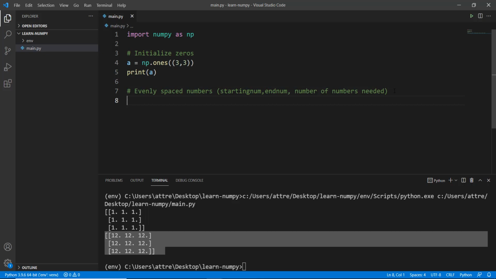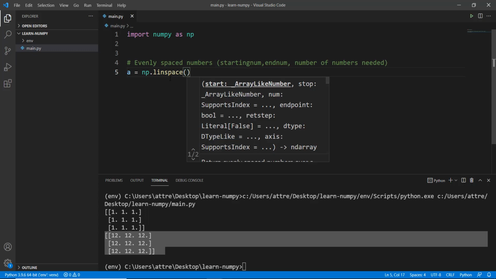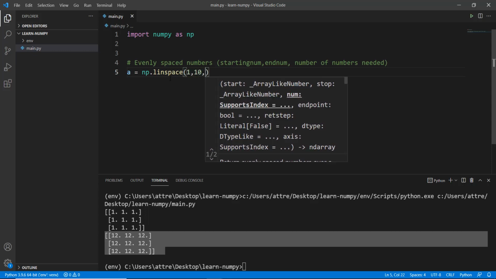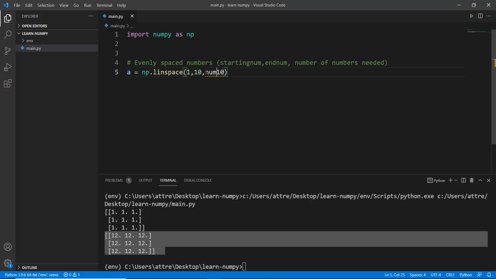The function that we are going to use is known as the linspace function. So let's just remove this initialization 0 also. We are just going to write a equals np.linspace, and then the starting number, let's just start with 1, and the ending number, let's just end with 10, and the number of numbers needed, let's just give it a value of 10, and num equals 10.